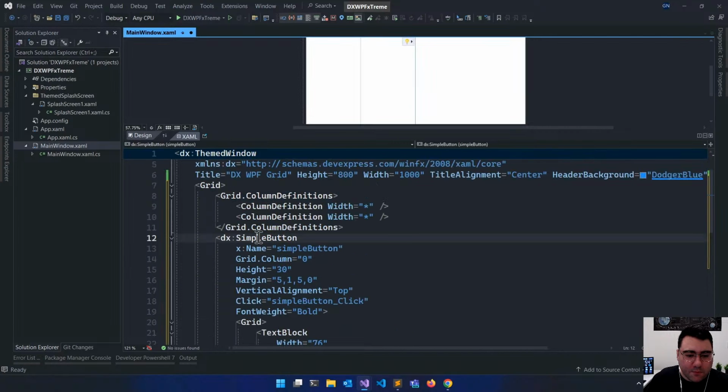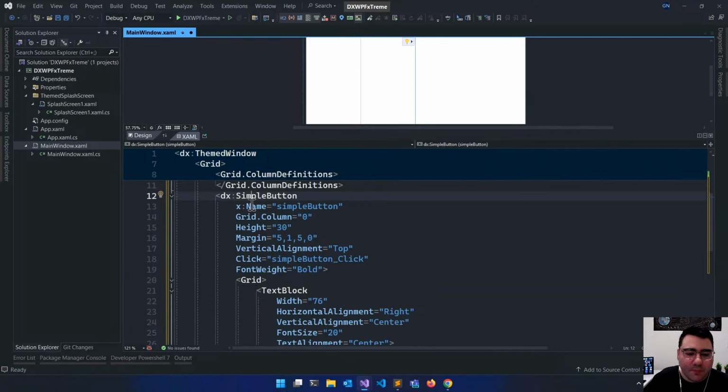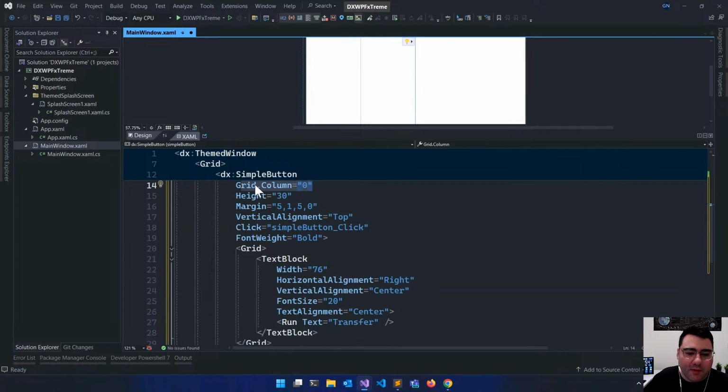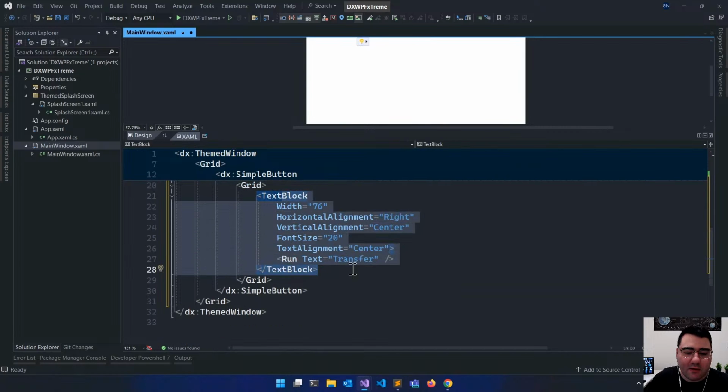Okay, so essentially what I have here is just a DevExpress simple button control. And our button, of course, follows our theming and all that. It's in the first column of that grid. I set these height and margin properties. Vertical alignment is top. I create a click function here, which I'll have to create in a second. There's also a text block in there.